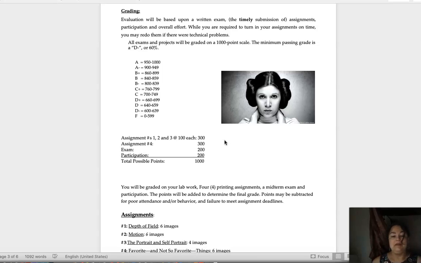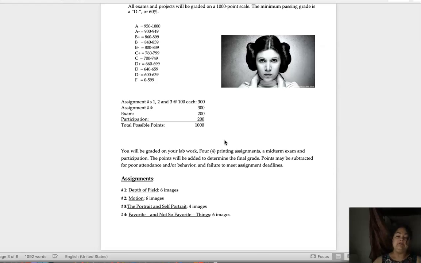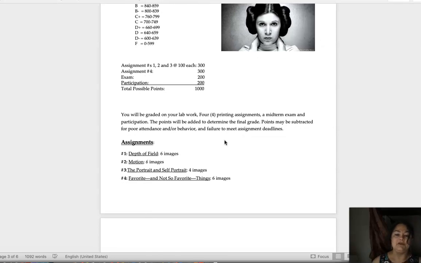Okay. The assignments themselves, there are 4. Again, the first is on something called depth of field, which we'll talk about, that refers to how much space in the image from the foreground to the background is in focus. The second deals with motion. The third, portraits and self-portraits. And the fourth, favorites and not so favorite things. And we'll talk about what that means a little later on in the term. Okay.